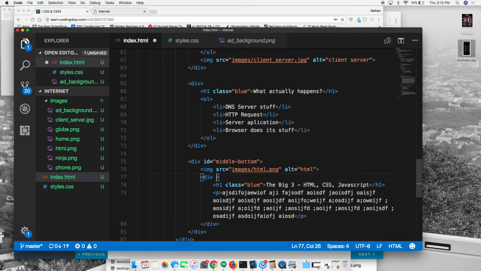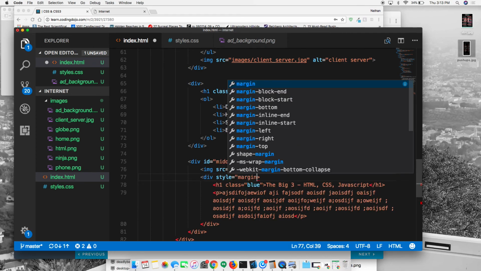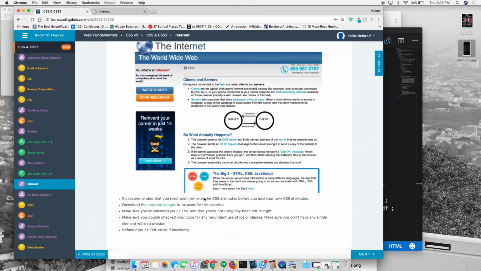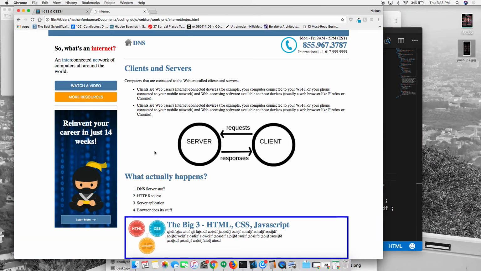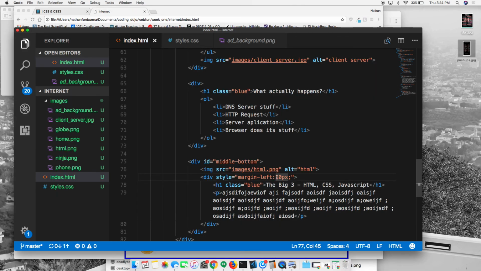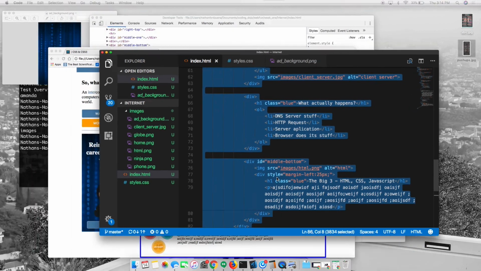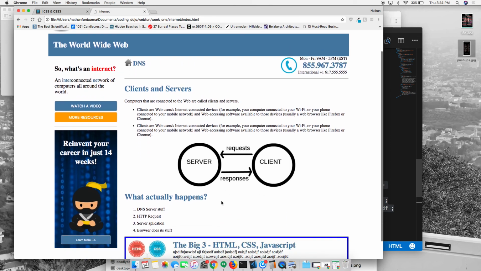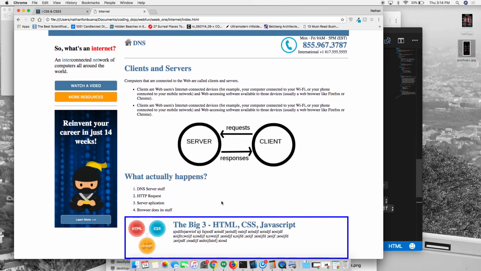Cool. So I'm gonna just do a quick style on here. Margin left equals 10 pixels. Just so that we can see this kind of pushed away just slightly. Maybe we'll do 25. There you go. Cool. And there you have it. There is our page.